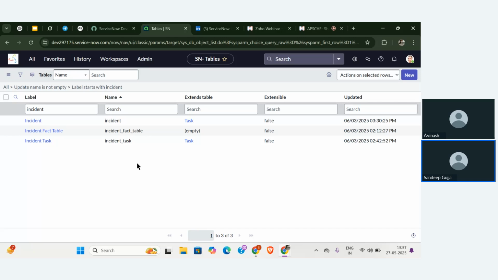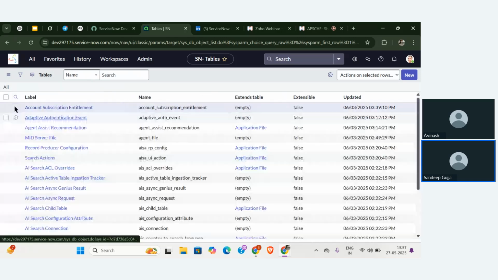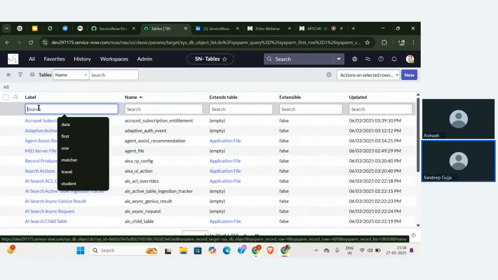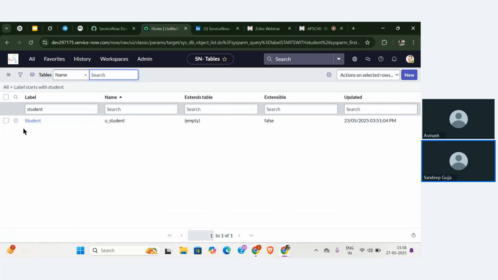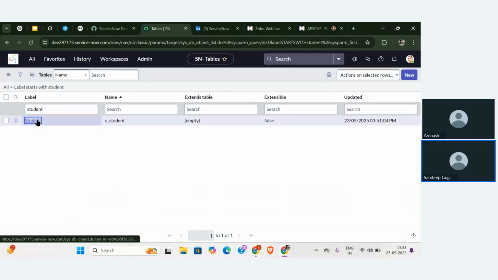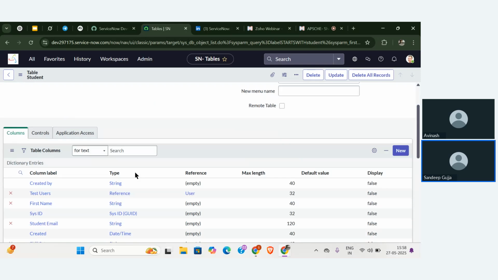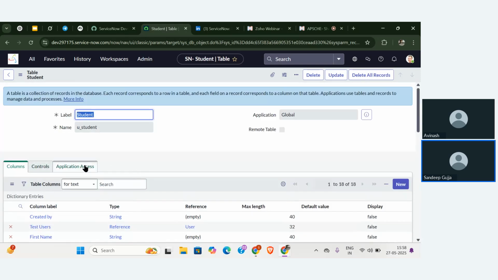So how are we going to do that? Let me show you. I'm going to search for my table, student. To extend the table, first we need to search for our own table, that is the student table. Let me go to the student table. Here itself we have three sections: one is columns, one is controls, and one is application access, where we can see the level of access controls that are read, write, delete and create.